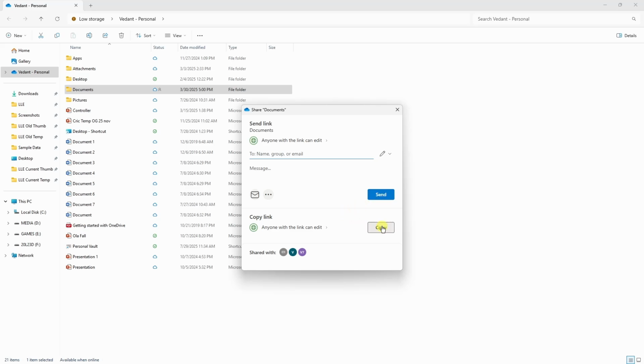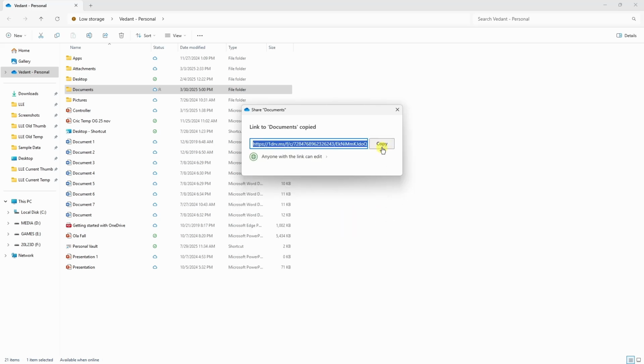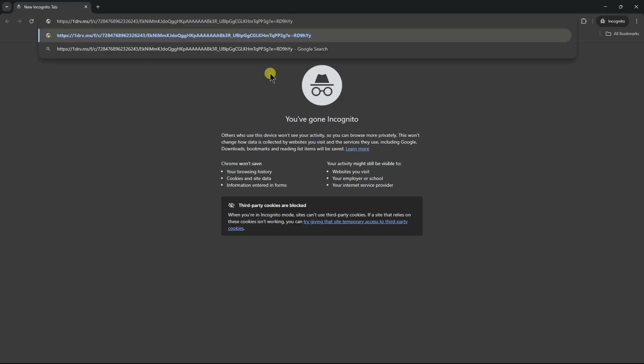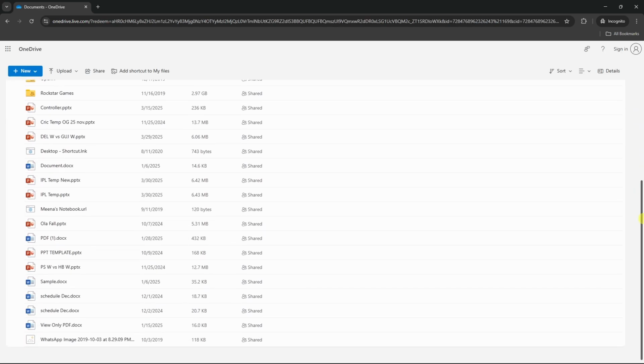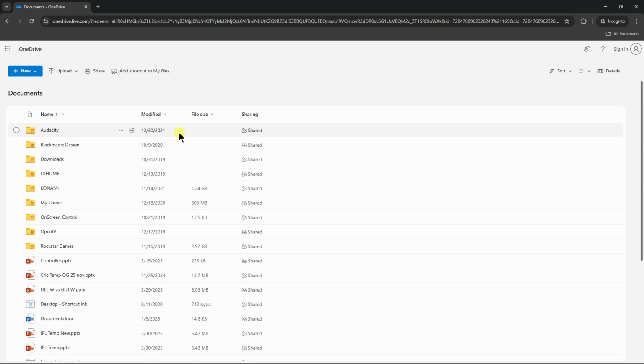Alternatively, you can copy this link here and then again click on copy, and you can send this link on any messenger app such as WhatsApp or Facebook, and when the person clicks on your link, they will be redirected to the folder which you have shared with them. Like you can see here, I can see all the files which I have added in this folder, and I can download them from here too.